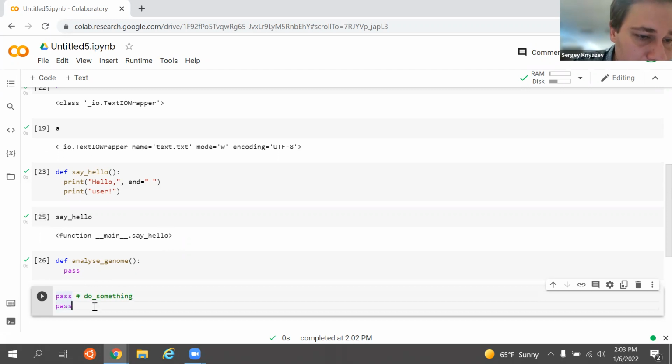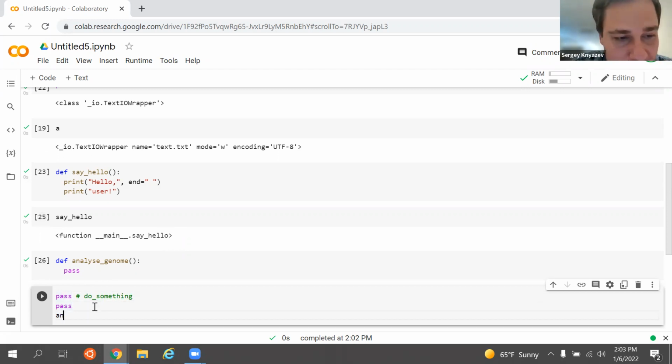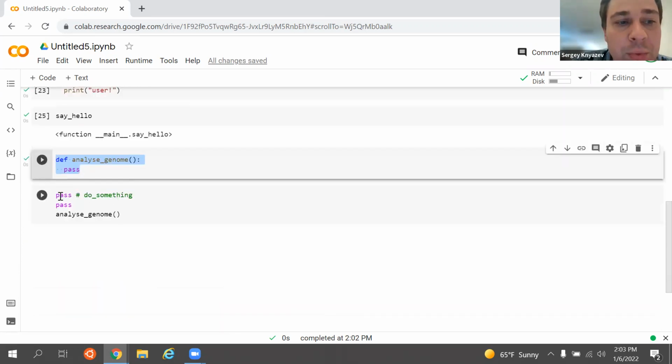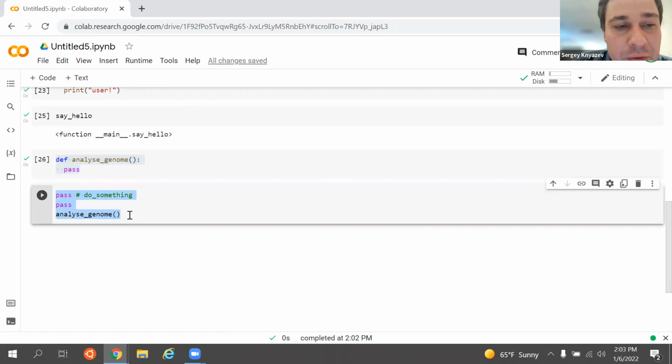And inside the code, I can use my analyze genome, which is not filled yet because I don't know exactly what I'm going to do, but on top level structure, I can already say that I'm going to have some function that is going to do some analysis, okay? And I can press play, and it doesn't raise any errors.